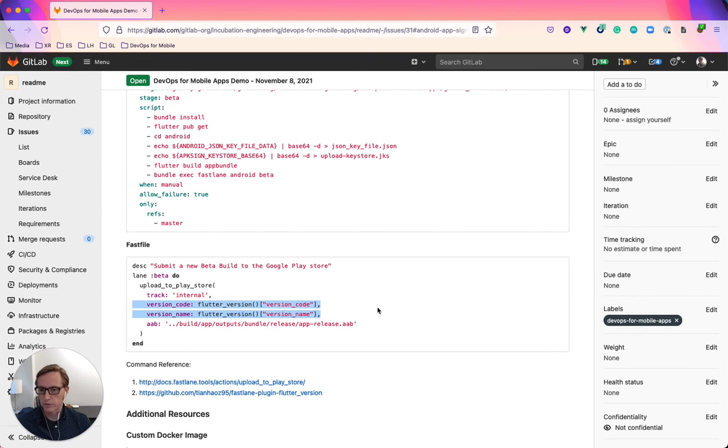So we're using a Flutter plugin to auto-generate the versions. And here we're just specifying the versions within the upload command. There's a version code and a version name, and they're different inputs for that. And then this is just the app bundle file. This was generated from the command up here. We just give it the path to that file and tell it to upload this to the Play Store.